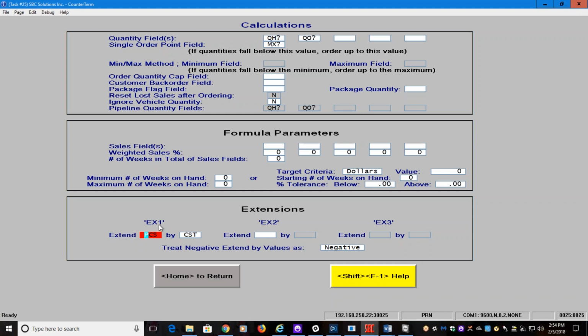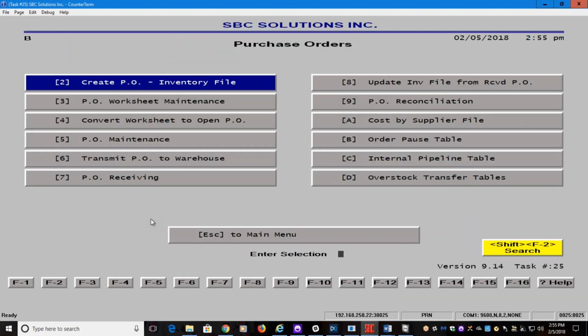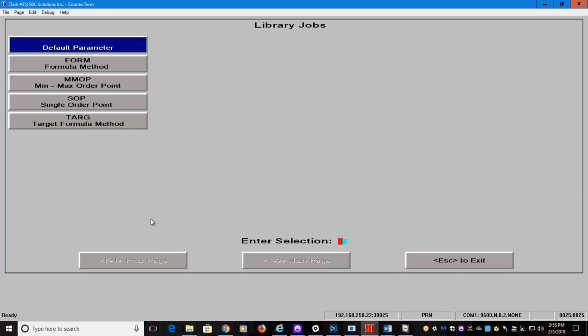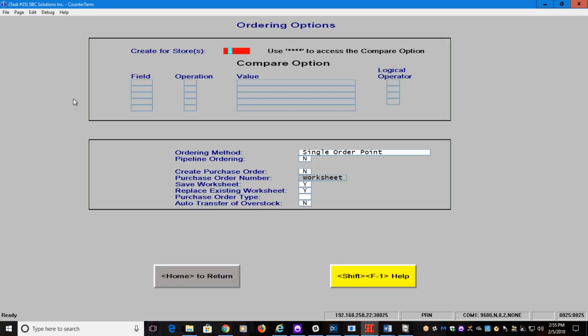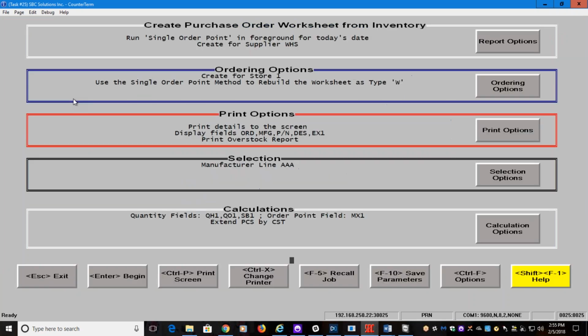Based on the ordering method selected on the ordering options screen, the program will give you access to only those fields that you need. Let's begin with the setup for the three different ordering methods. I will now pull up a library job that I saved with the single order point method of ordering, and I will go to the calculation options screen.